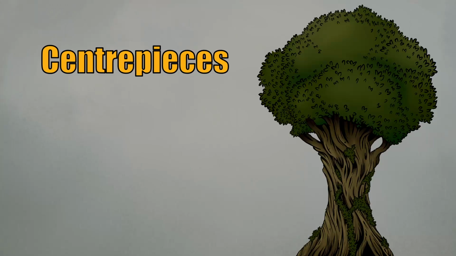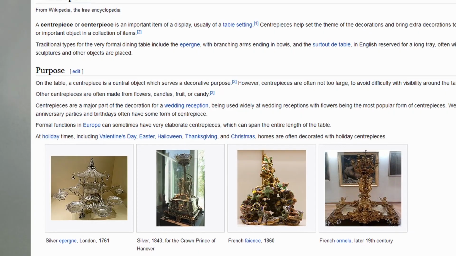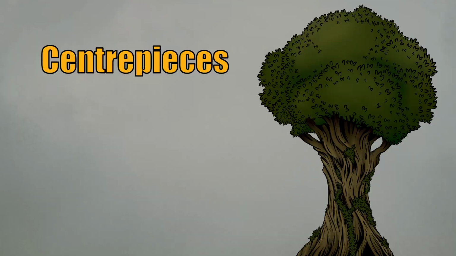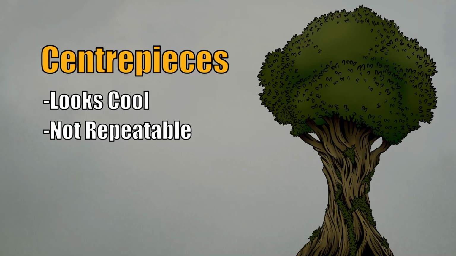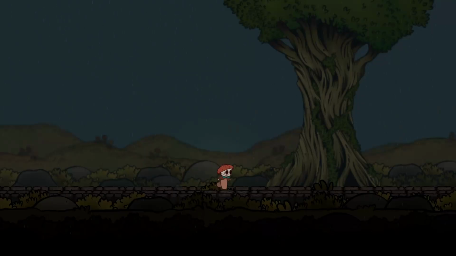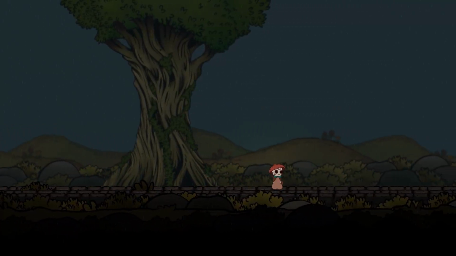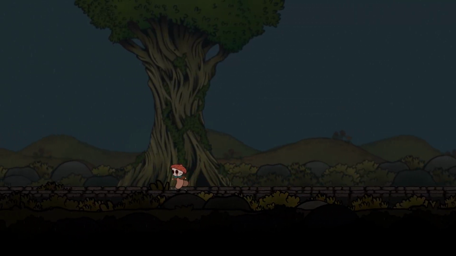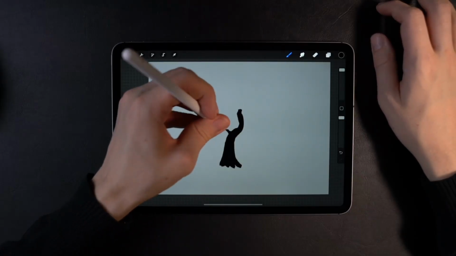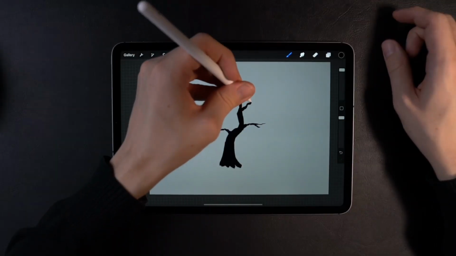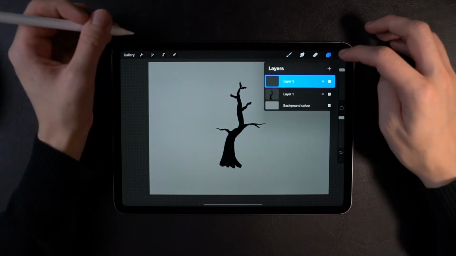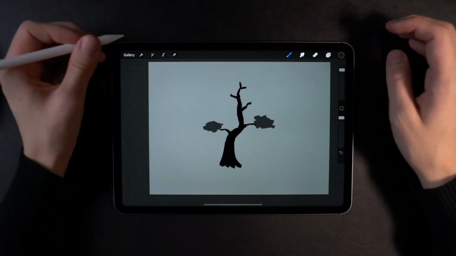So what do I mean with centerpieces? Much like a centerpiece on a table, I think we can view this sort of as a tree that looks cool, but is not repeatable, and it demands a lot of attention. Essentially, the goal of this tree is to be eye-catching, so you could easily have too much of it. Broadly speaking, we can do this two ways. The first is to make the silhouette a really cool and unique shape. So I think we should try and draw a small wavy tree.